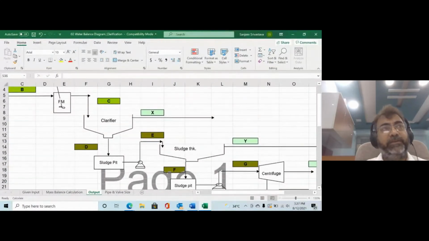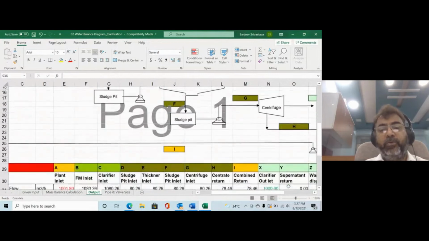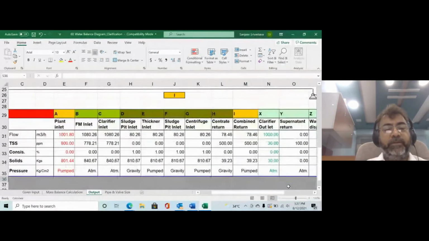So if you look at the bottom, the mass balance performance has suggested for 1000 meter cube water to be produced, my inlet water has to be 1,001.8. Now why is this coming? Because you have a centrifuge.